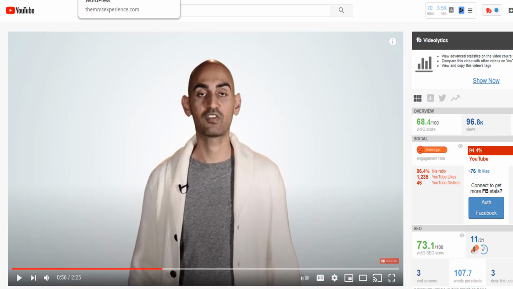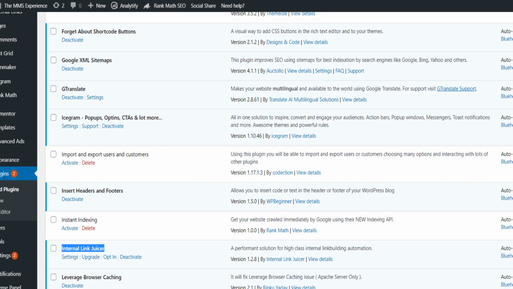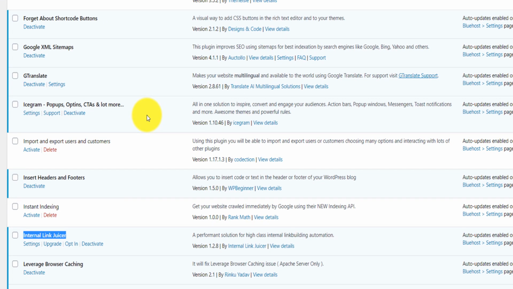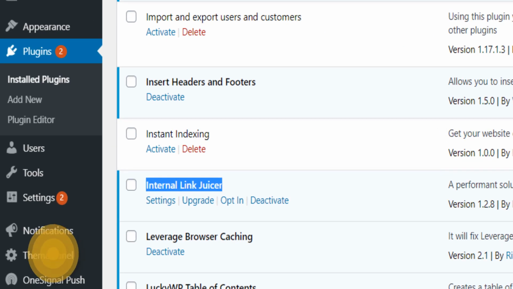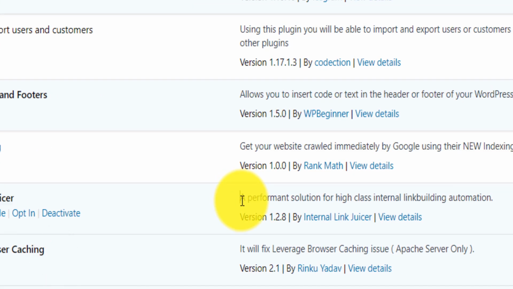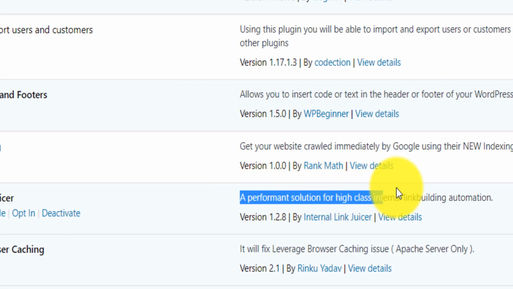Let's go ahead step by step. I'm going to use a free plugin like I said, and I'm going to show you exactly how to do internal linking to rank higher on Google and get huge traffic. So if you go on your dashboard and go on plugins, I'm going to use the plugin called Internal Link Juicer. It says here, a performance solution for high-class internal link building automation.